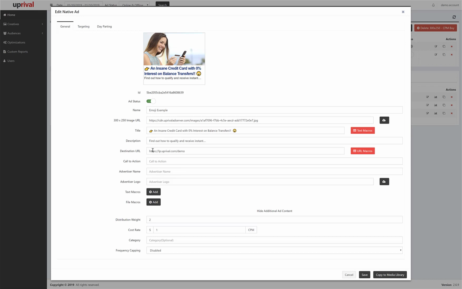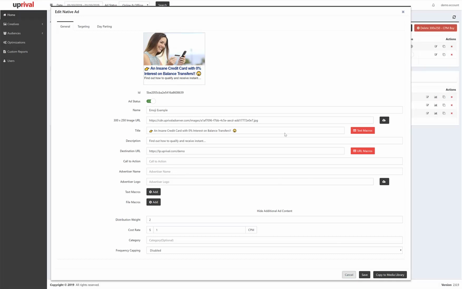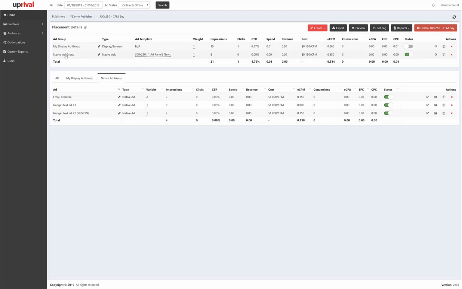Now, how the ad ultimately looks, though, is going to be determined by the ad template that you have chosen for that ad group. Okay, so let me show you this. We've got the one panel news. I come back here, refresh, because only the native ad group is on now. So now it's the native ad group.